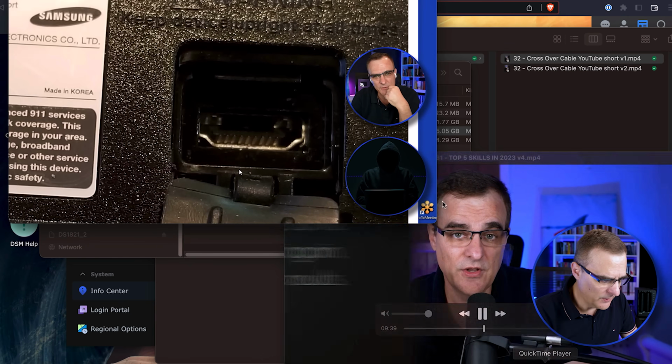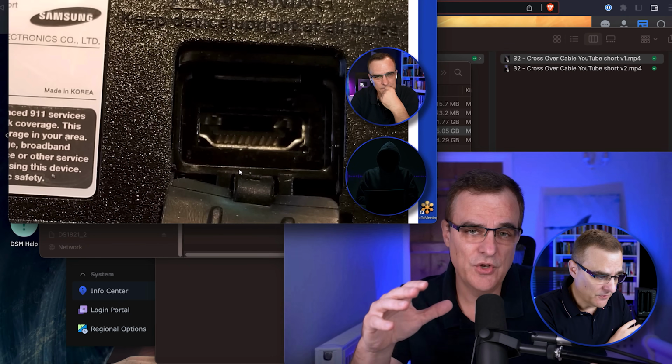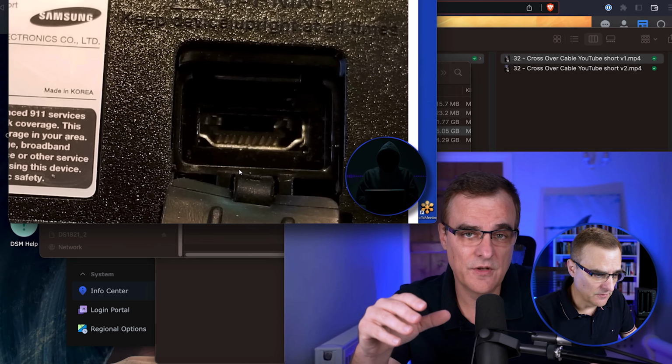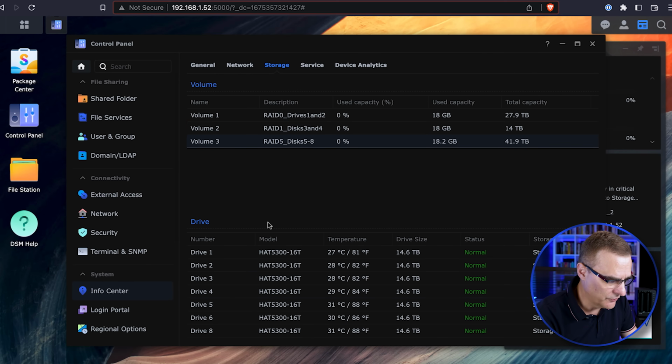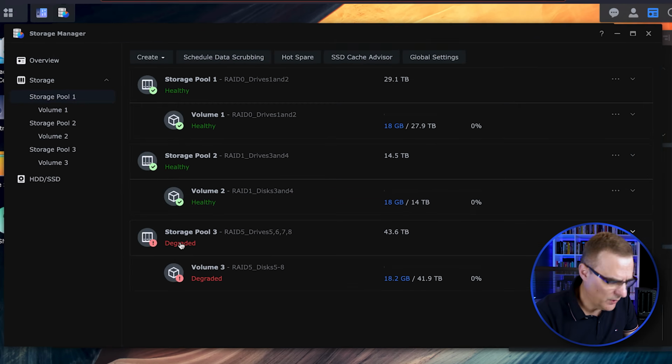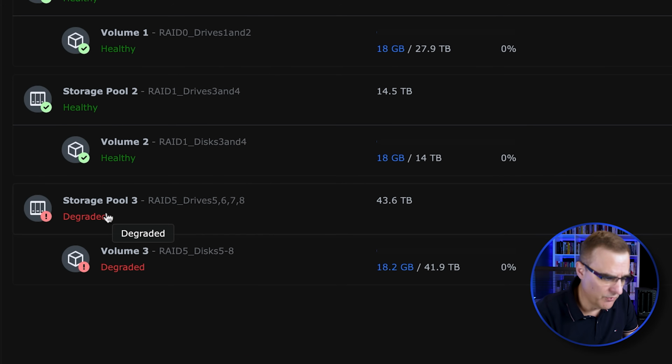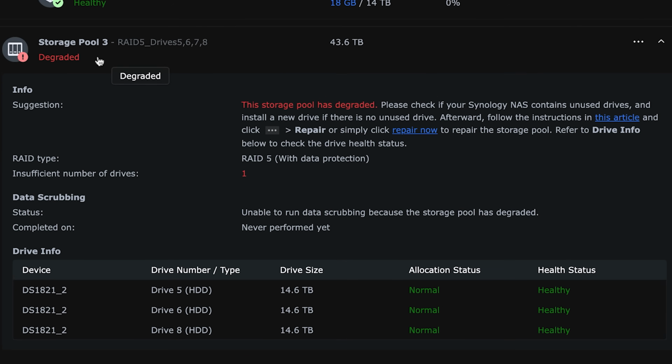Things can continue normally. A video can play even though that's degraded. I can copy files, etc. So no problem there. Now, before I show you something similar with mirroring, let's restore this drive. If I click on System Health, what we can see is that storage pool 3 is degraded. There's a problem with this storage pool and we can repair it.